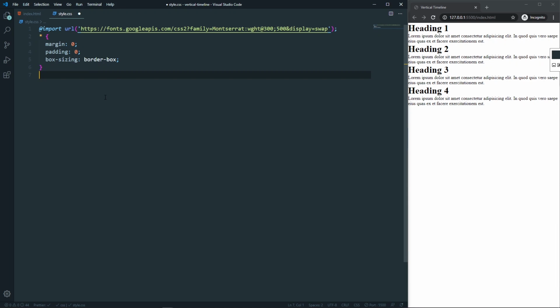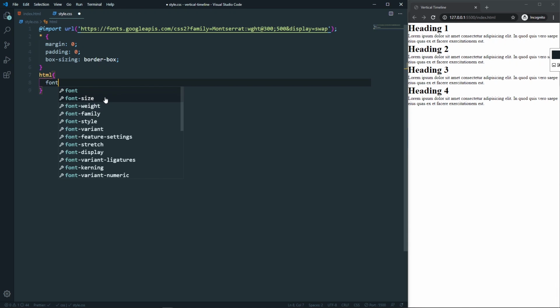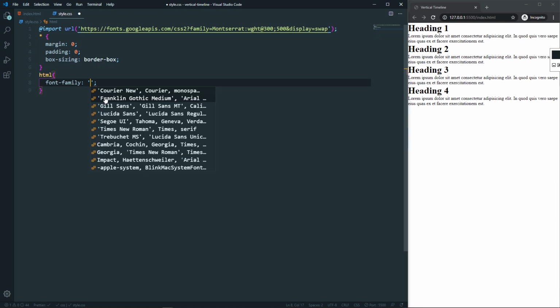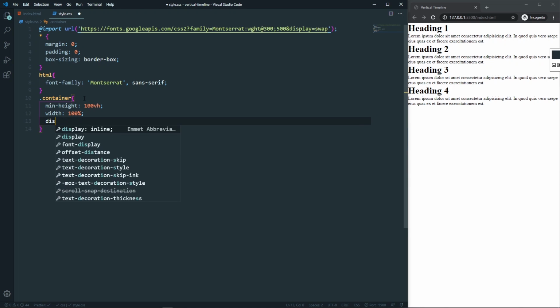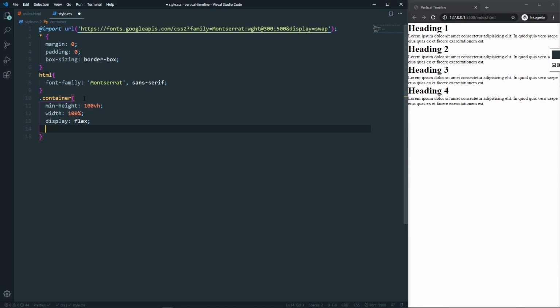So first of all, in the HTML let's apply our font. Let's say that font family will be Montserrat, and also give it a fallback font family of sans-serif. Now let's go to our container, and here let's say that min-height will be 100vh and width will be 100%, and display flex, and align-items center, and justify-content center.